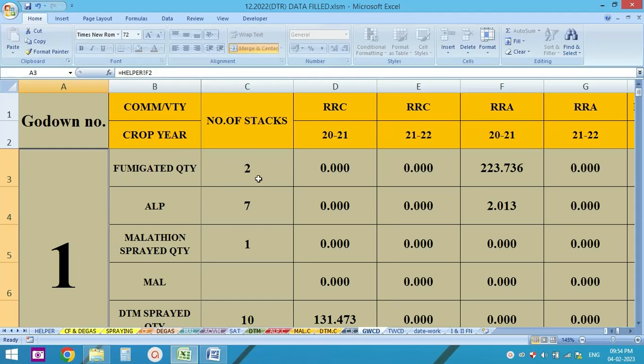Here is where the number of stacks is present. In this column, we are dealing with the number of stacks only. The first one is the number of stacks fumigated in that particular Godown in that entire month, and below that is the degas quantity, the degas number of stacks. Here, in that particular Godown in that particular month, is how many stacks are degas. This is the count only, which is not related to these names or these names.